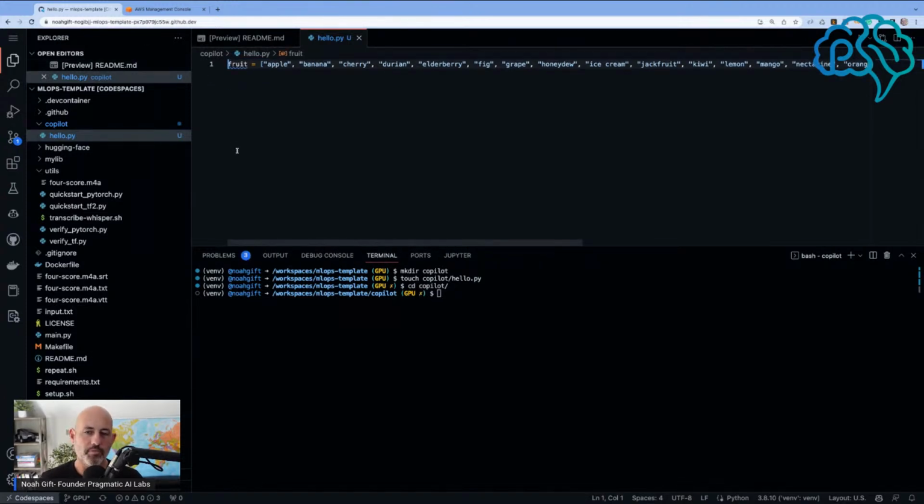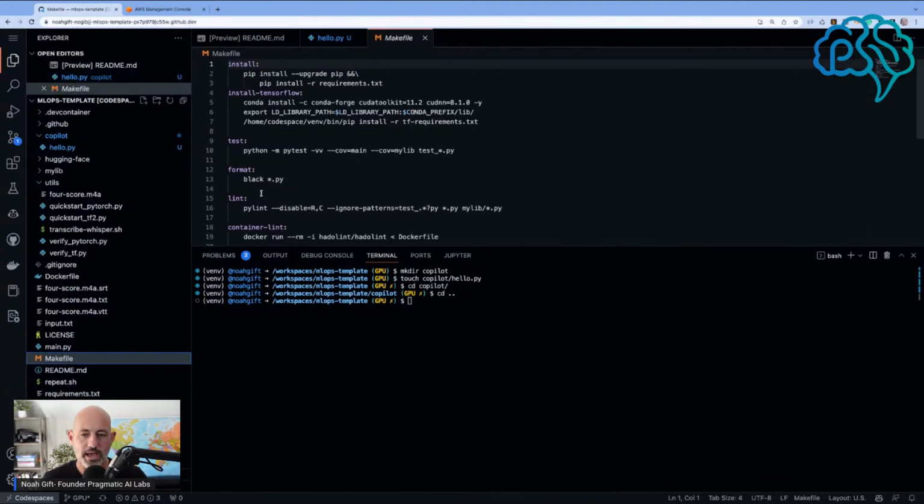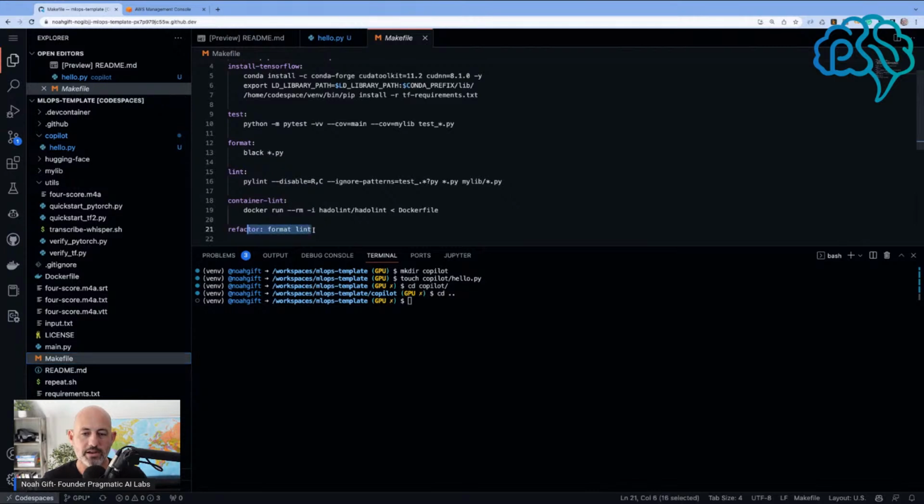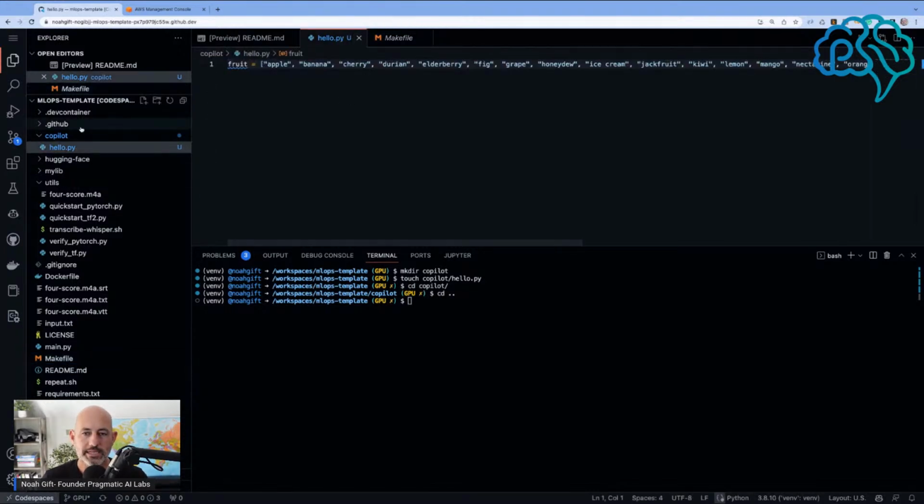Now, one thing I'll point out that I recommend probably in any environment is to have a tool to help you with it. Inside of this environment, I have something called refactor. And what I do is format the code and lint it anytime the AI assistant gives me instructions.